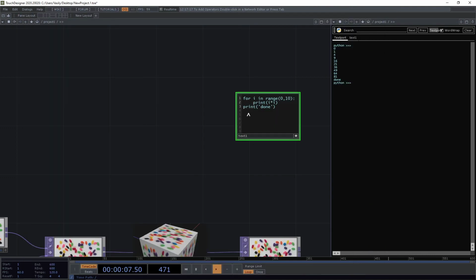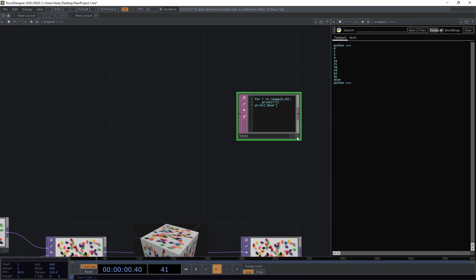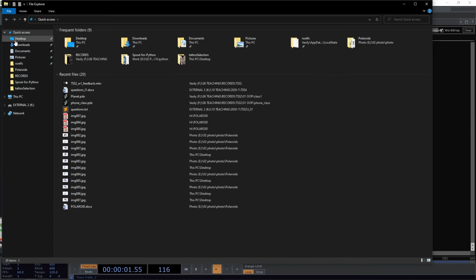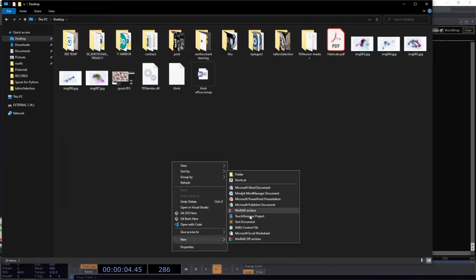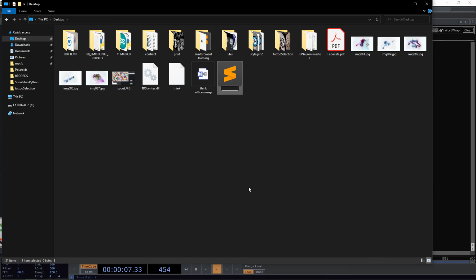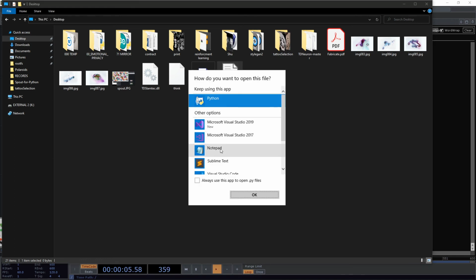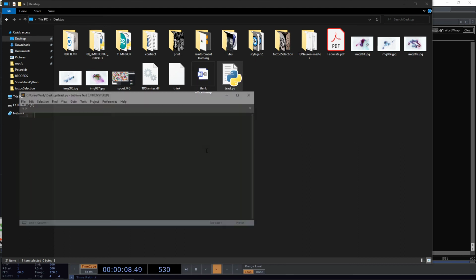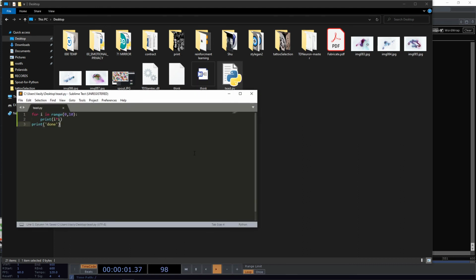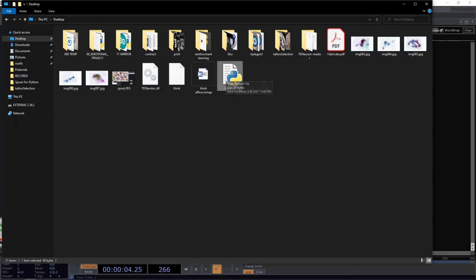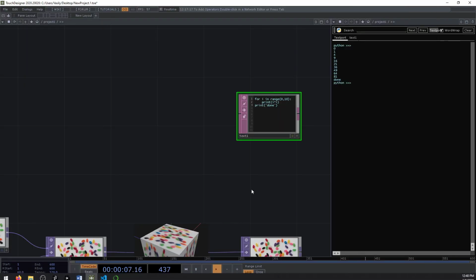This I did not get. You can import Python in TouchDesigner. For example, I can just copy it, go to my desktop and create a new text file, test.py. Okay, let's open it with Sublime, faster. I copy it here, I save. So if you have some Python script and you want to import it into TD, you can do it.